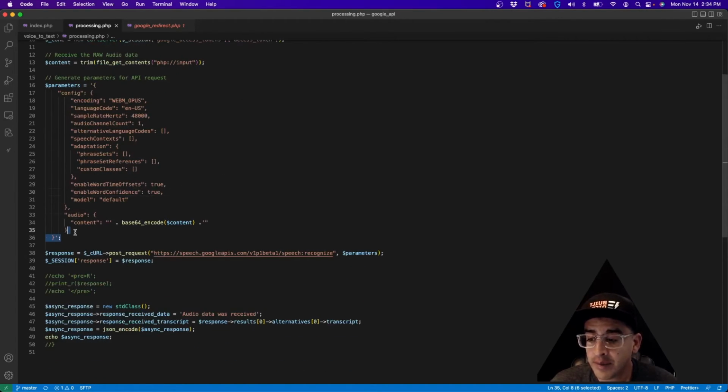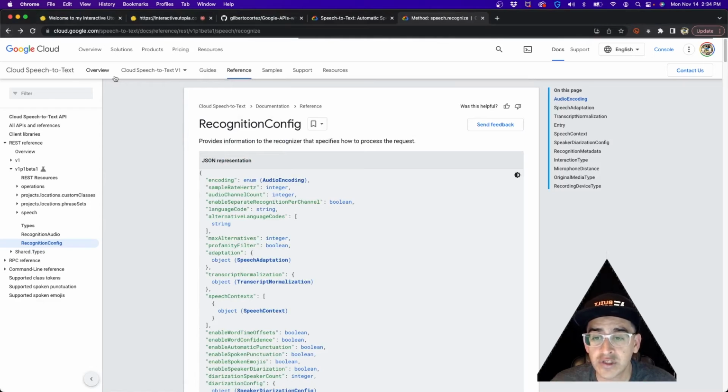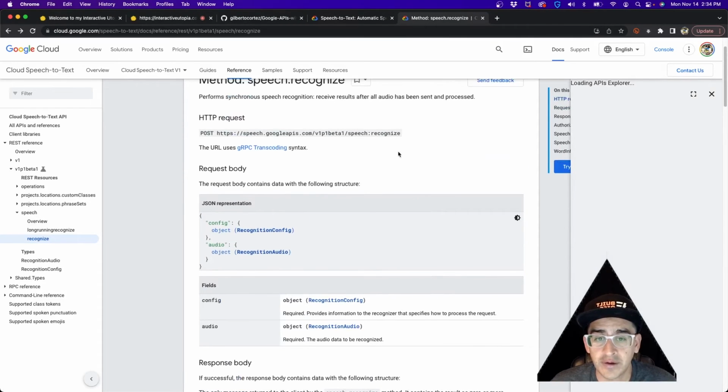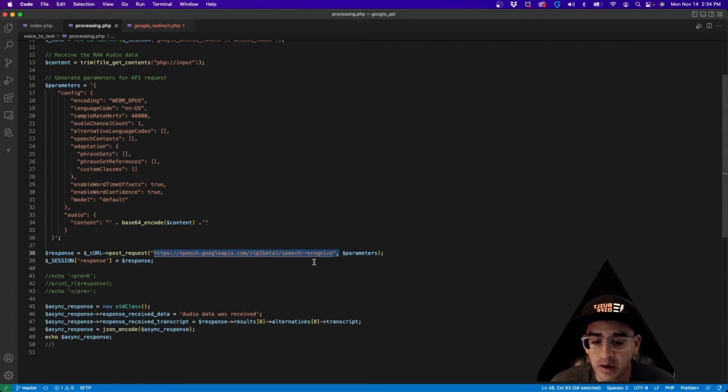And then basically we are going to be sending that request. We are sending it via POST. We are using the URL that was provided to us by Google. Let's go back, and you can see the URL. It's right here. It's a POST request. That's the URL. We're going to send it over to that URL, and then we're going to send the parameters.